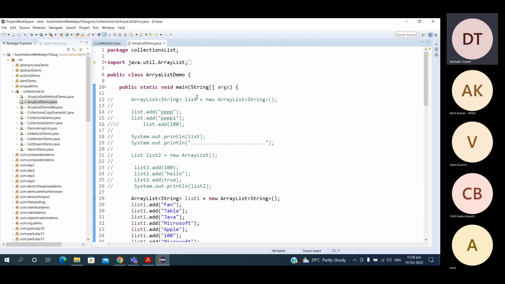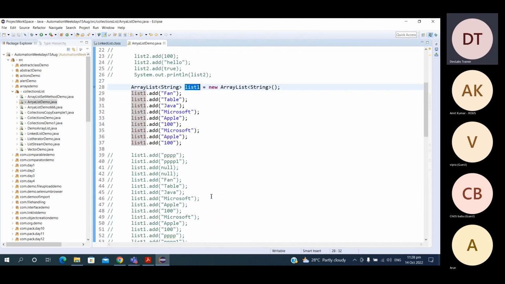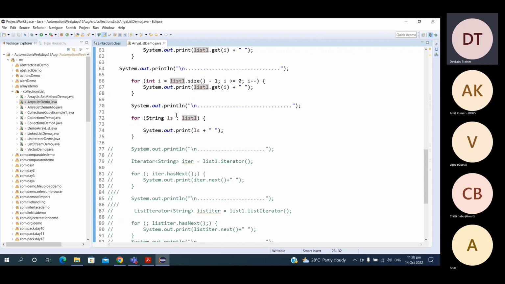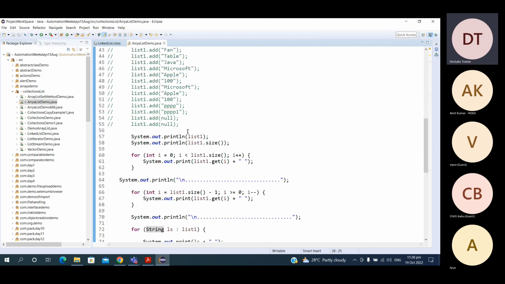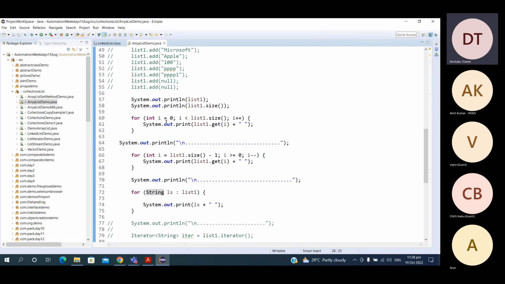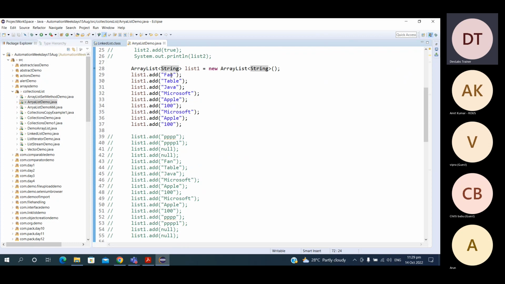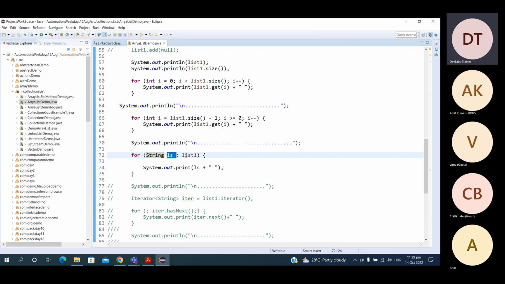So what I'm going to do: this is the reference variable list1. I'm taking here a collection. In the for each loop, either an array or a collection, you just put it here. Just learn the syntax and then it becomes very easy. The data type here is String, not ArrayList, because it is going to hold a string kind of data. And this is a local variable. It will keep on pointing one by one: the first time it will point to fan, then table, then Java. No condition, nothing like that.